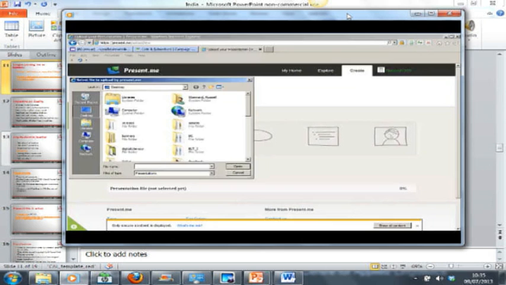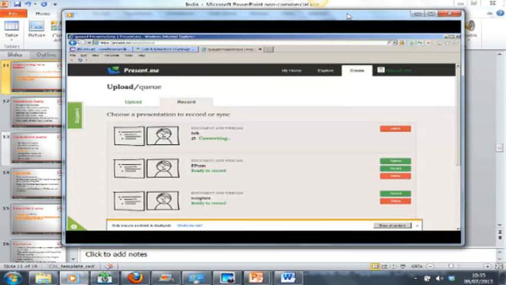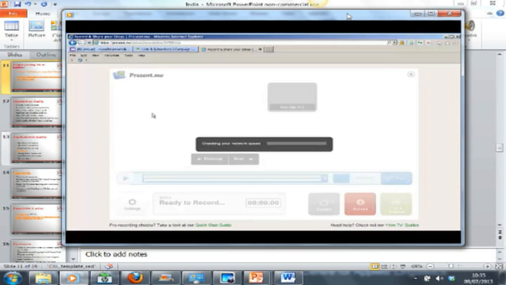And now I've just got to wait while that's loaded, and it loads fairly quickly, as long as, again, you've got a fast internet connection, that's very, very important. And now all I need to do, once it's ready, is to record. So I click on this button here, and what happens is, on the left-hand side, you will see the PowerPoint presentation, and on the right-hand side, I can add my webcam.